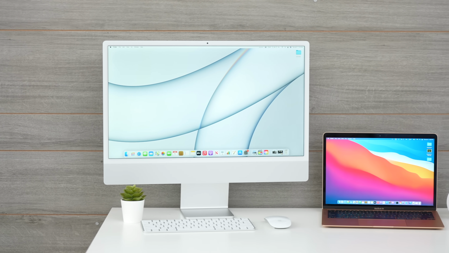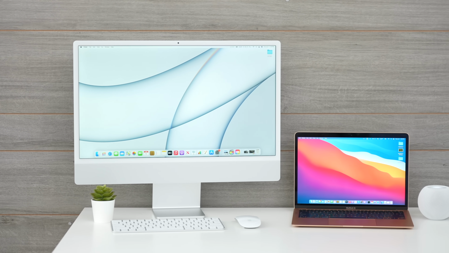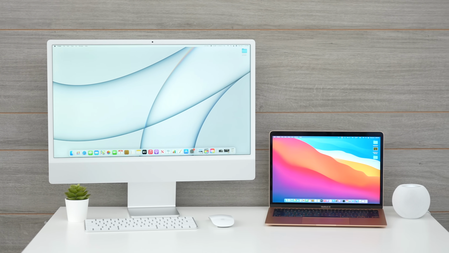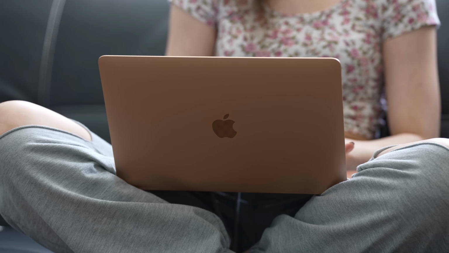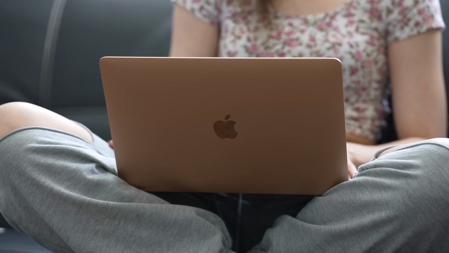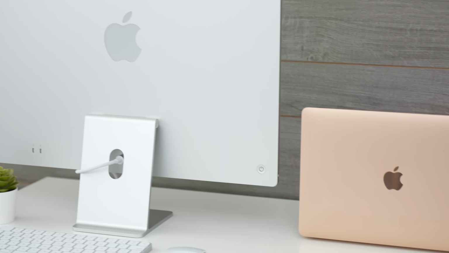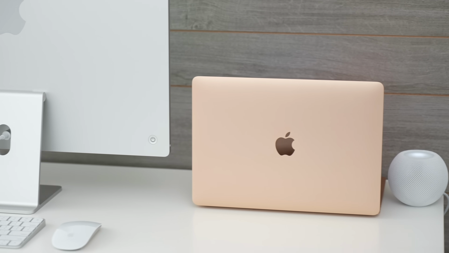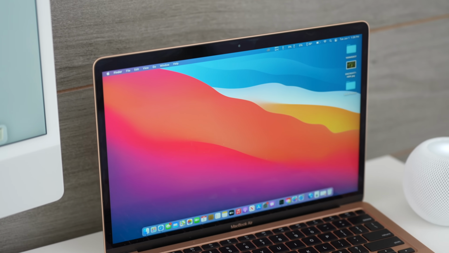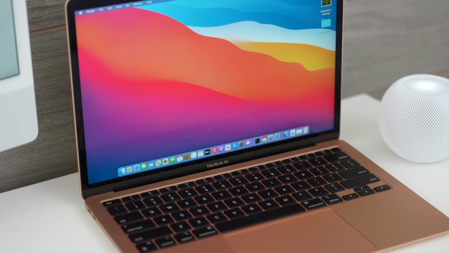And because of that portability, I'd say that the MacBook Air is gonna hold its value better than the iMac because there are much more people in the market for a portable laptop compared to a desktop computer for the same obvious reasons that I already mentioned. So if you're thinking about reselling your Mac in a year or two, the MacBook Air is gonna be much easier to resell and you'll probably lose the least amount of money in the process.